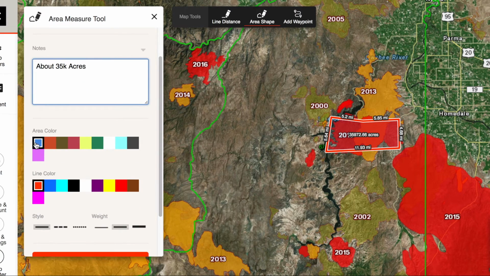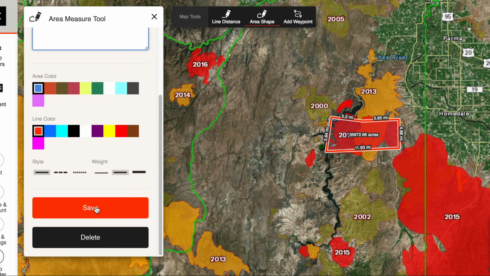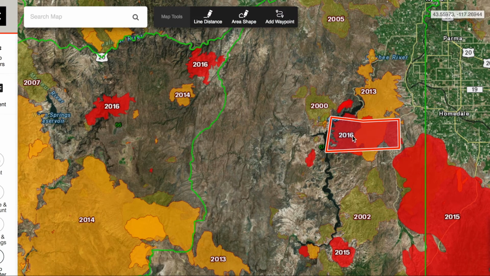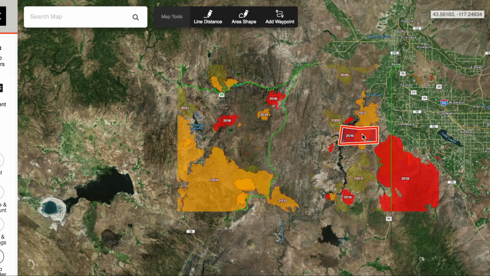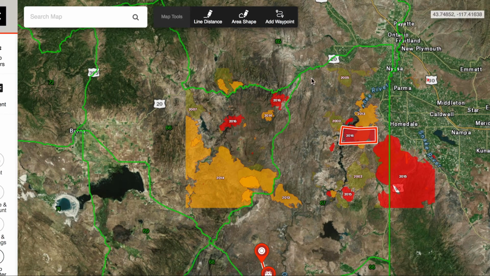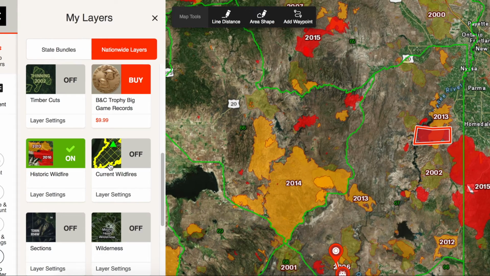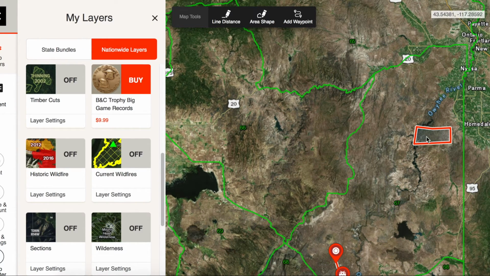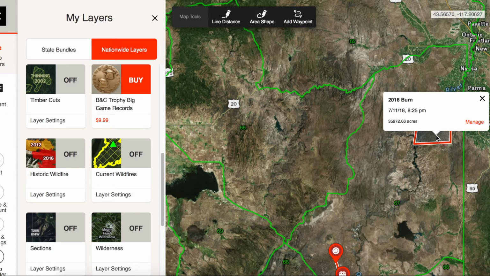Yeah, you can mess with area color, line color, style, weight. If you want it to be a really bold line, you can do that. I'm going to hit save, or as I like to say in French, sauver. So now that is memorialized in our map. So when I go back up here to map layers and I turn off historic wildfires, look what's still here. Right there, 2016 burn. So maybe that's a feature that I look at as well.